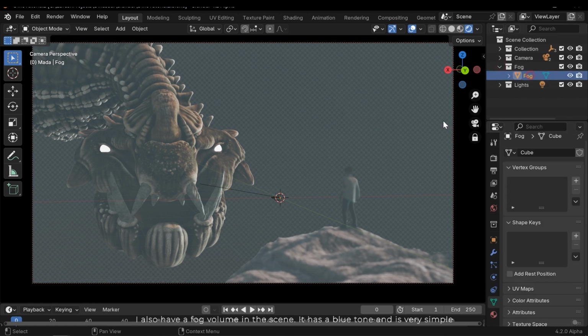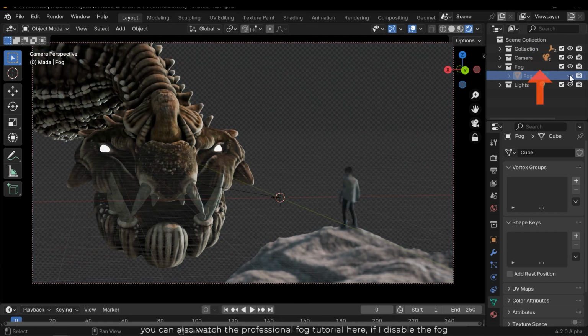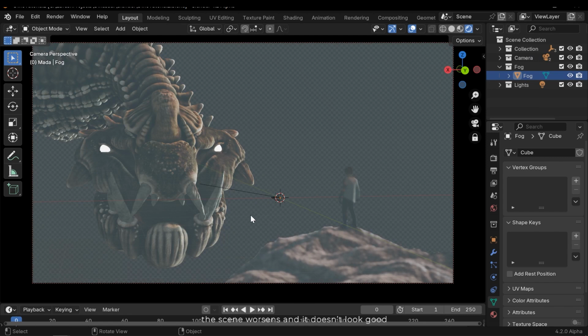I also have a fog volume in the scene. It has a blue tone and is very simple. You can also watch the professional fog tutorial here. If I disable the fog, the scene worsens and it doesn't look good.